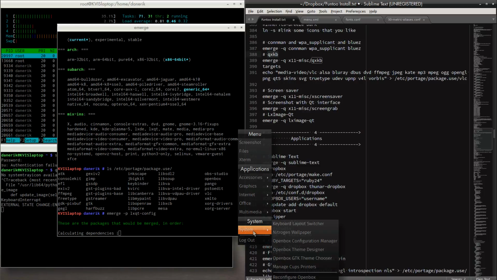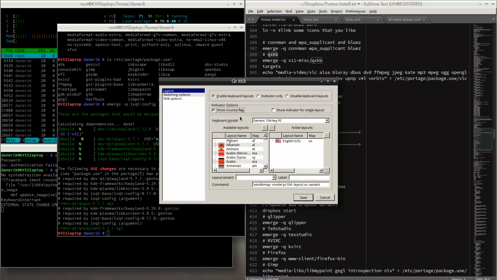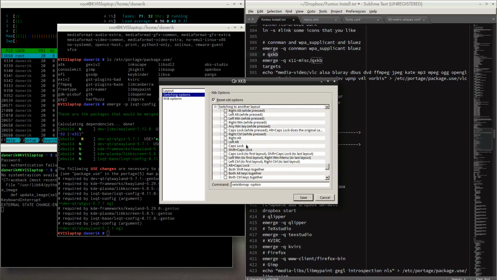QXKB is a very important one for me because I want to switch between Swedish and Thai, because Swedish letters are different and Thai letters are definitely different. And then the shortcut is I want it to be set to Windows space. This one.